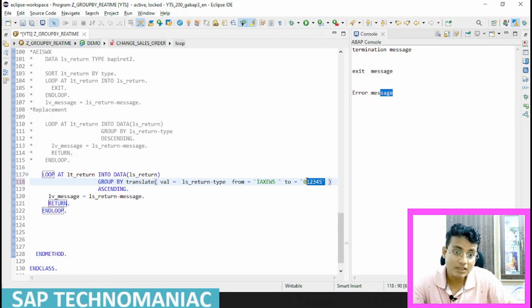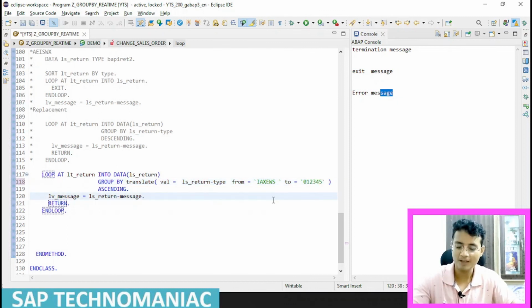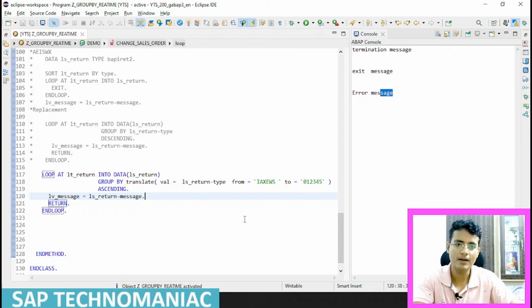Based on this number only the sorting is happening. So I am translating all these values to this value, then I am doing the sorting. That is the reason, based on my requirement, whichever value should come first, that value comes, and we put that in the output. Control F3 and F9. Then you can see the information message is coming first.